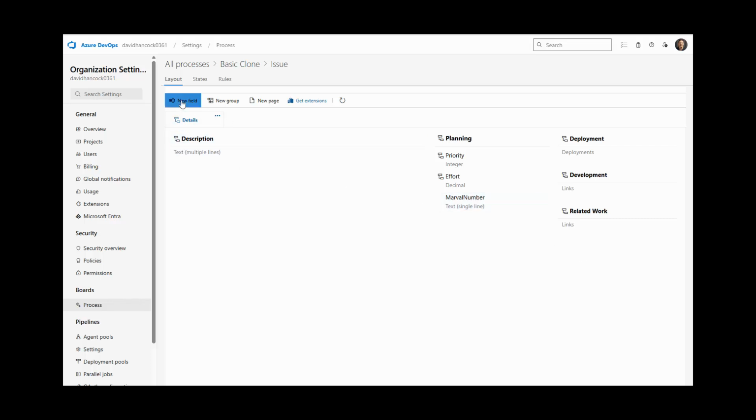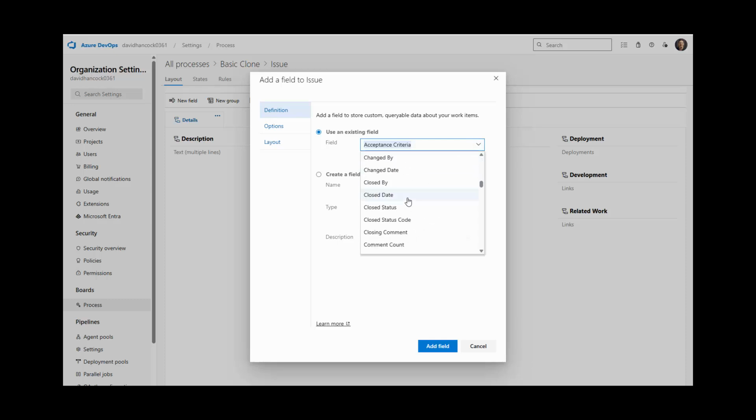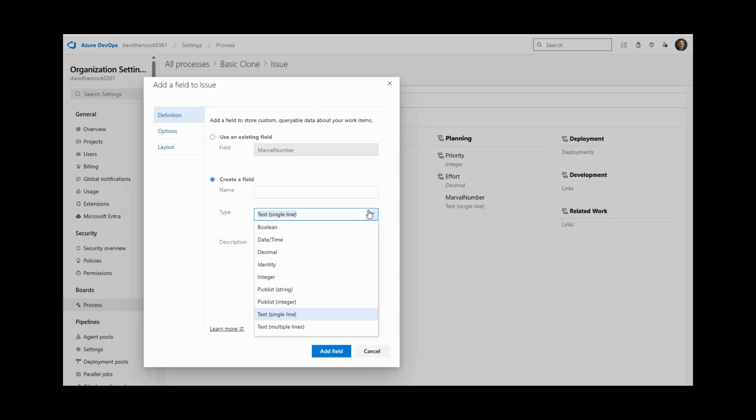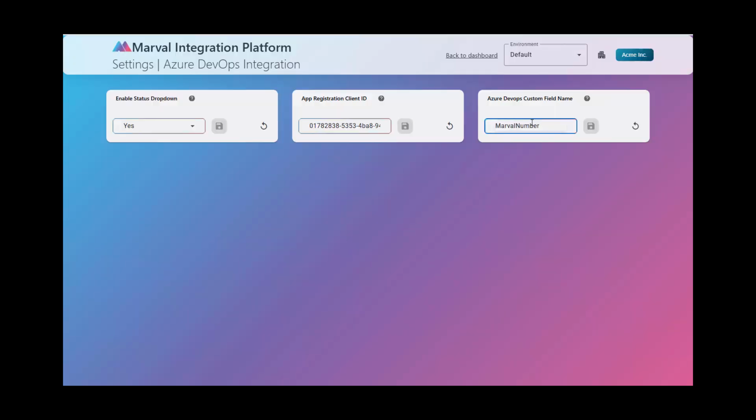And to get Marval number there, you click on new field, and you can create or use an existing field. So you can select the item from here. And so we would have selected Marval number and then added that field to the screen to make it appear here. But you can create a new field. It needs to be text single line, and you can call the field whatever you like. So that's how to add the field. And that's the one that's listed here.